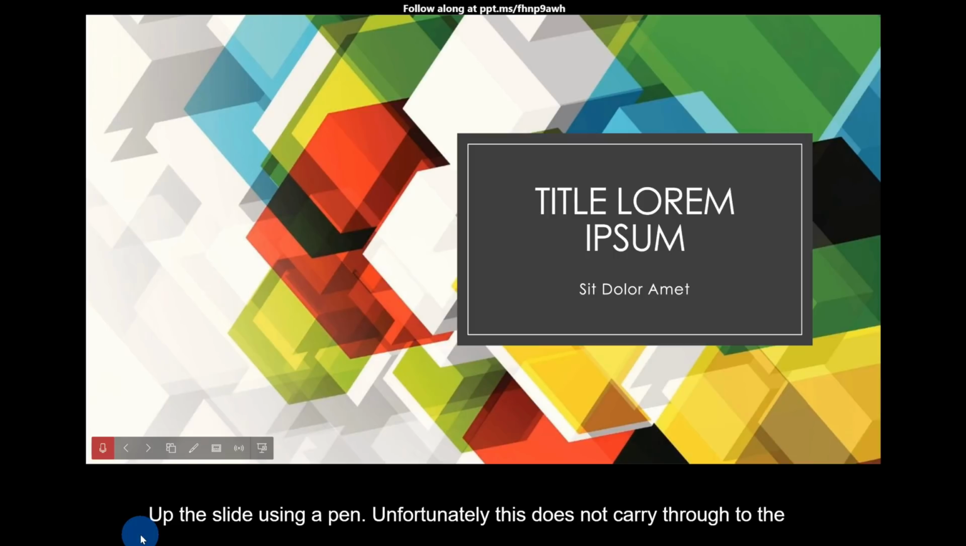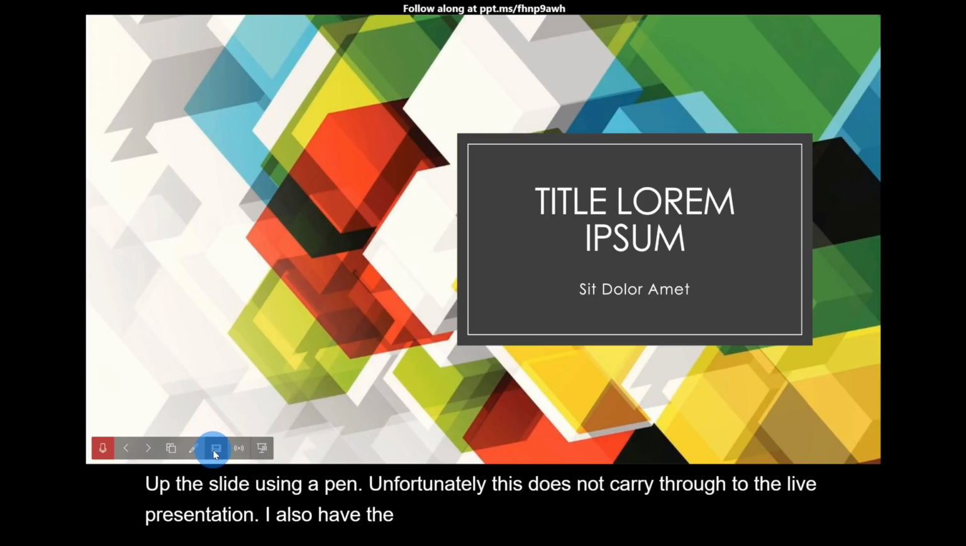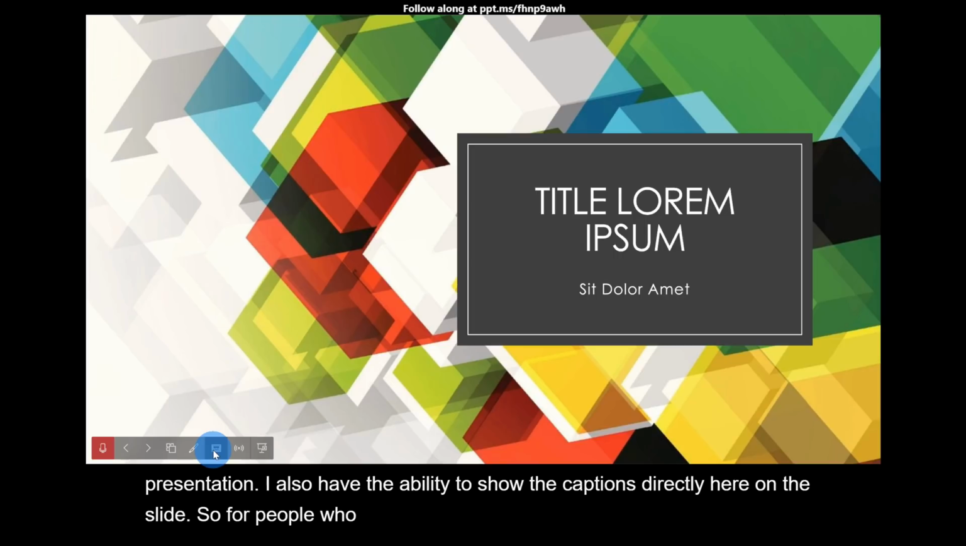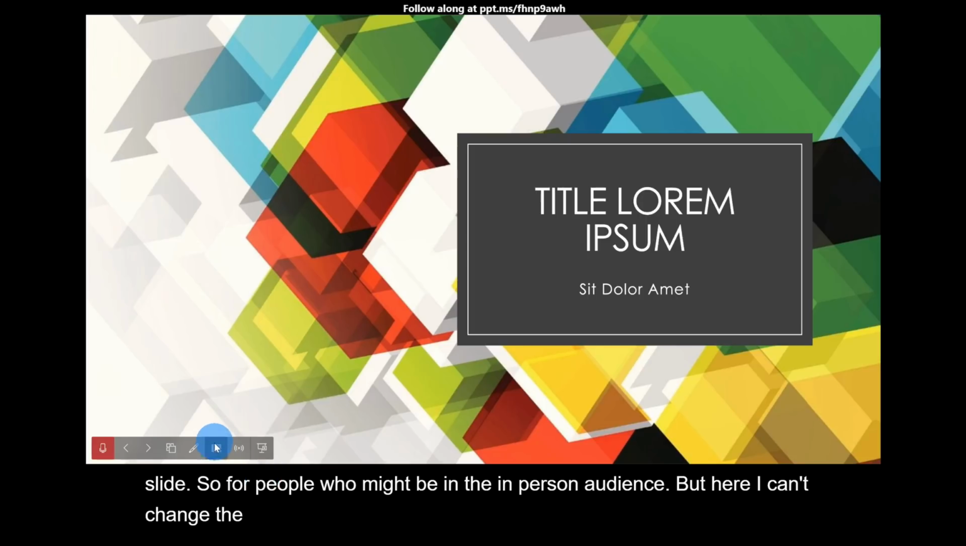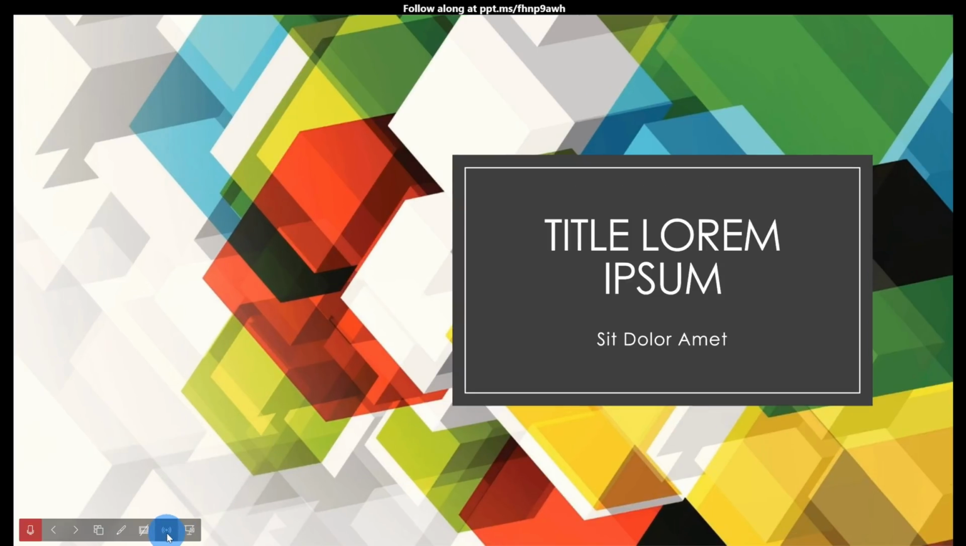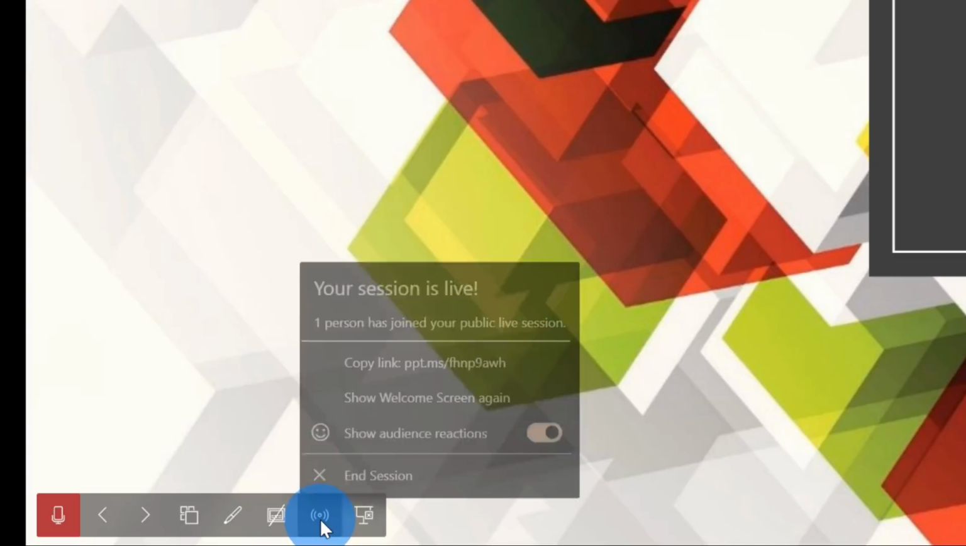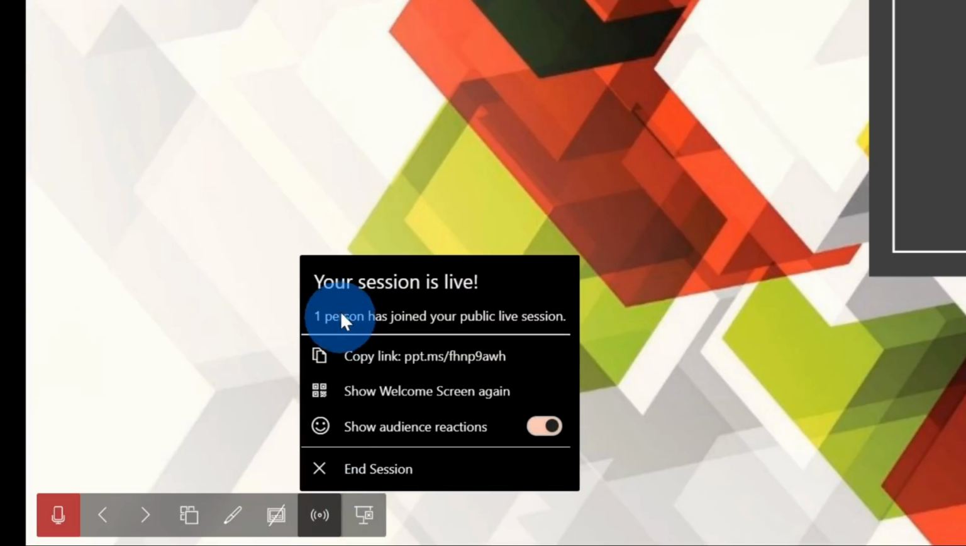I also have the ability to show the captions directly here on the slide, for people who might be in the in-person audience, but here I can't change the language. It's set to whatever my default language is. And then here's some of the new functionality. When I click on the live presentation icon, some of the things I could see is my session is currently live. I have one person in the public session. I could copy a link if I want to share that with additional people to get them into the session.